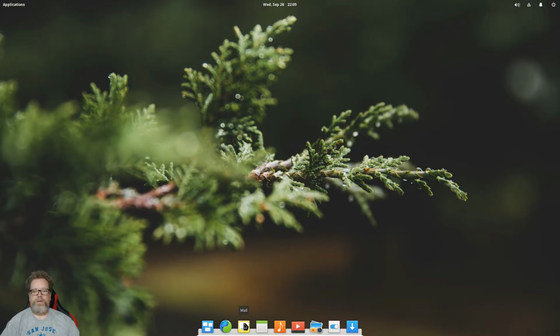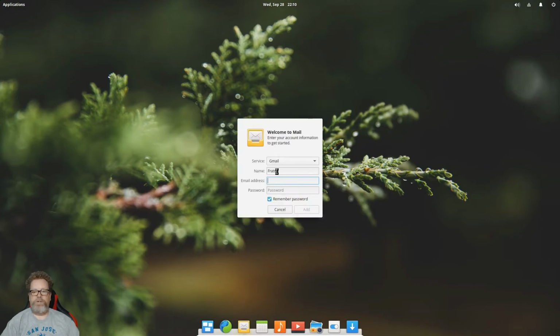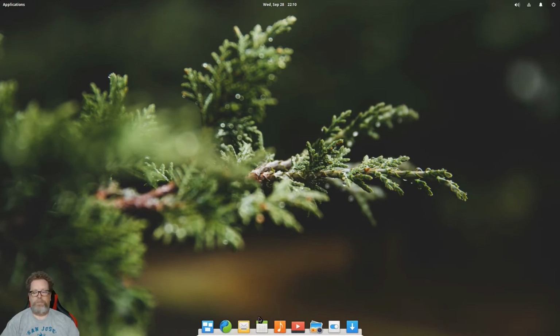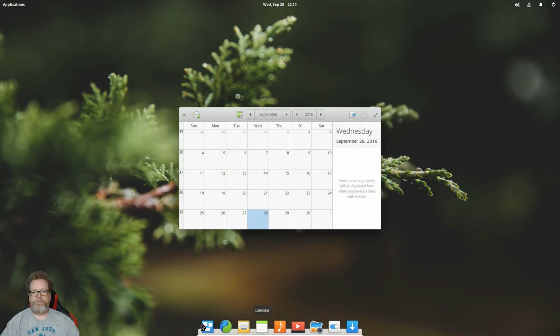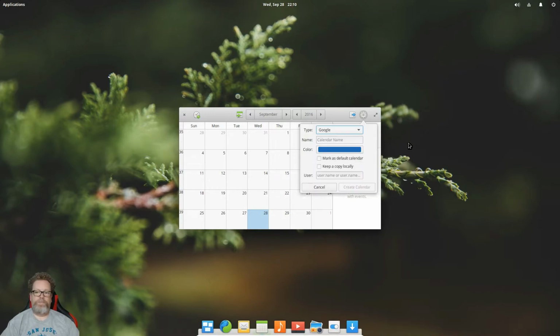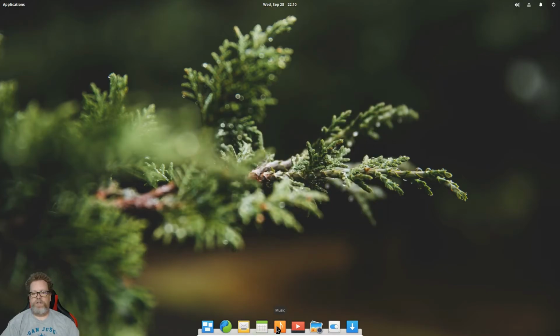Then it comes with a mail program, which I don't really want to set up for my email right now because I just use the web app. So it does come with a mail app, and then a calendar. Calendar's kind of nice. You can add a new calendar, and you can link it to a CalDAV. I think Microsoft uses CalDAV or Google Calendar, so you'll be able to sync up your online calendar with that. That's a nice feature.